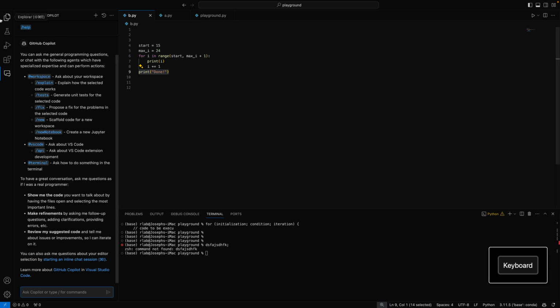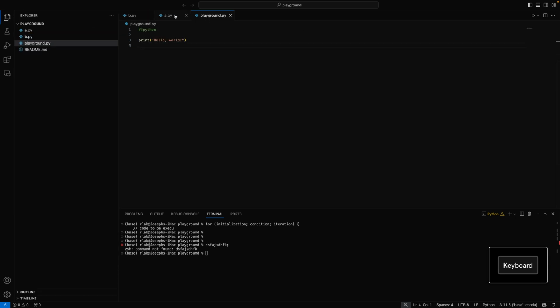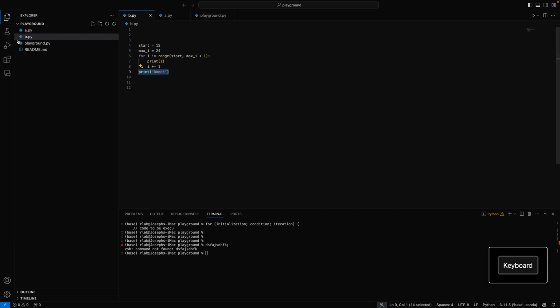So hopefully you have now a sense of how to use GitHub Copilot Chat in addition to the regular features of Copilot, and you can play around with different combinations and different ways to communicate with Copilot Chat to get the most out of it. So that concludes this tutorial.